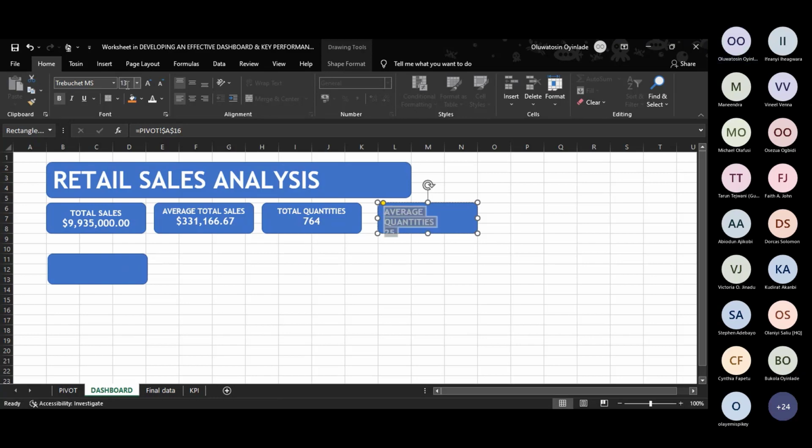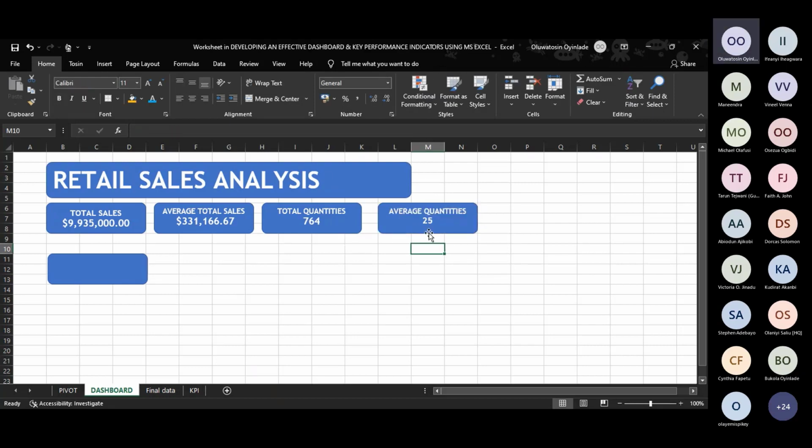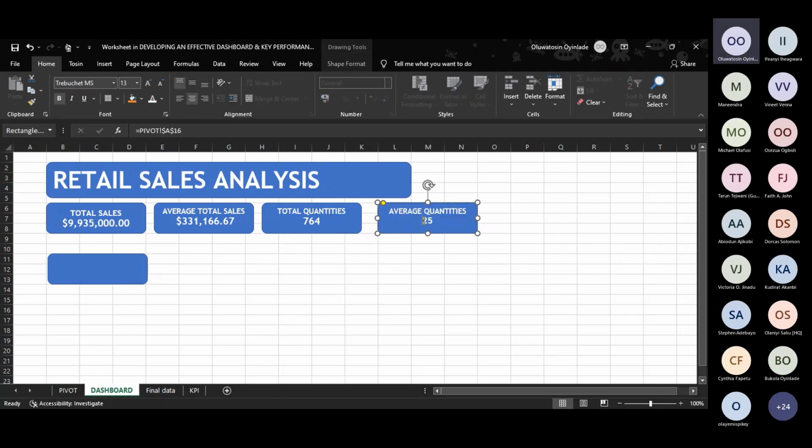13. The heading is too large. At 11. So I can centralize it. So you can see this now. It's looking a bit gradually like a dashboard. This is 14. So at a glance, whoever is looking at it is seeing our totals.